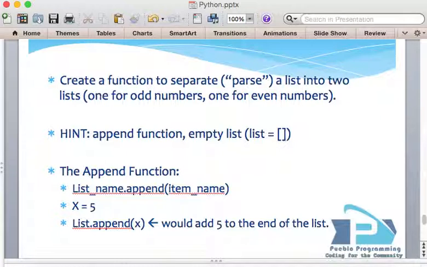It's good to note that your function can't act on something outside of the function. So if you set up your empty list and then you define your function, it can't call upon those items outside of the function itself. So you've got to define the function first, then instantiate your empty list. Odd list equals empty bracket, even list equals empty bracket, and then do your for loop and all that stuff.